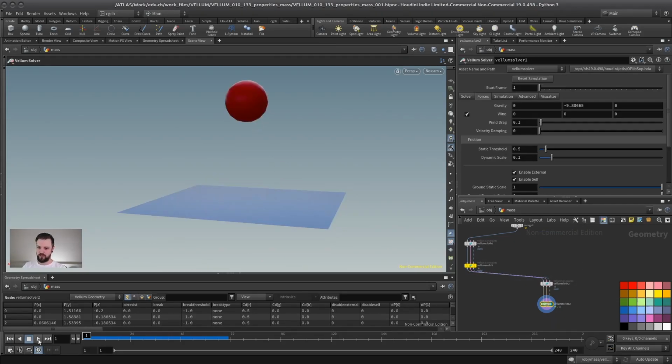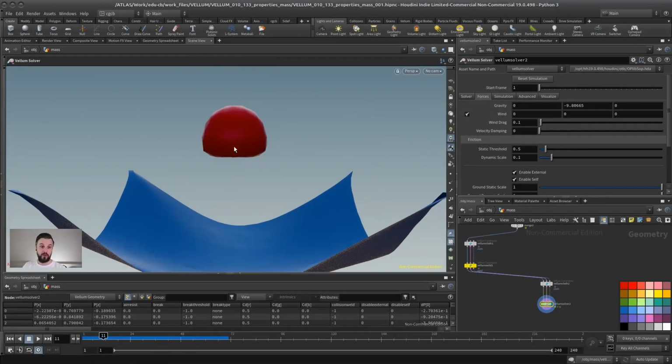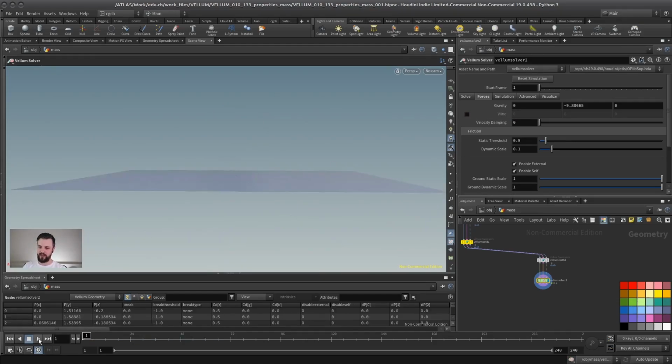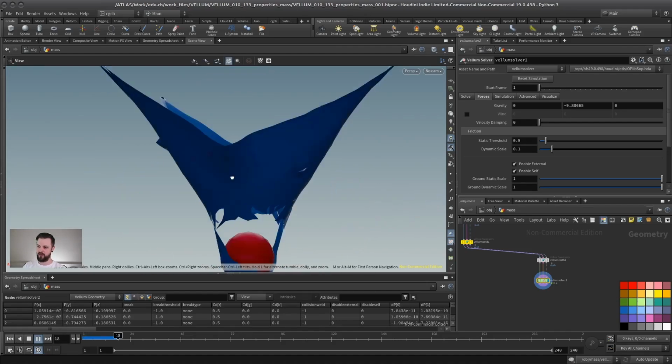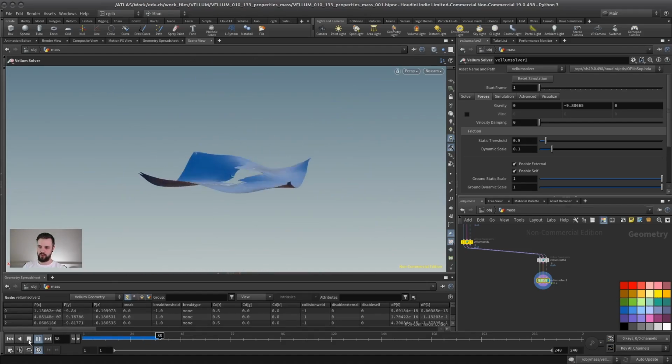Now, you might have noticed when we run this actually that the sphere is deforming quite a bit. This has to do with the forces here in the Vellum solver. Under forces, there's a wind drag, so basically like an air resistance. There are two ways of turning this off for now. Either setting the wind drag to 0, or you just turn the wind force off, and then this is gone for now. And that makes it a bit easier to judge what's going on.